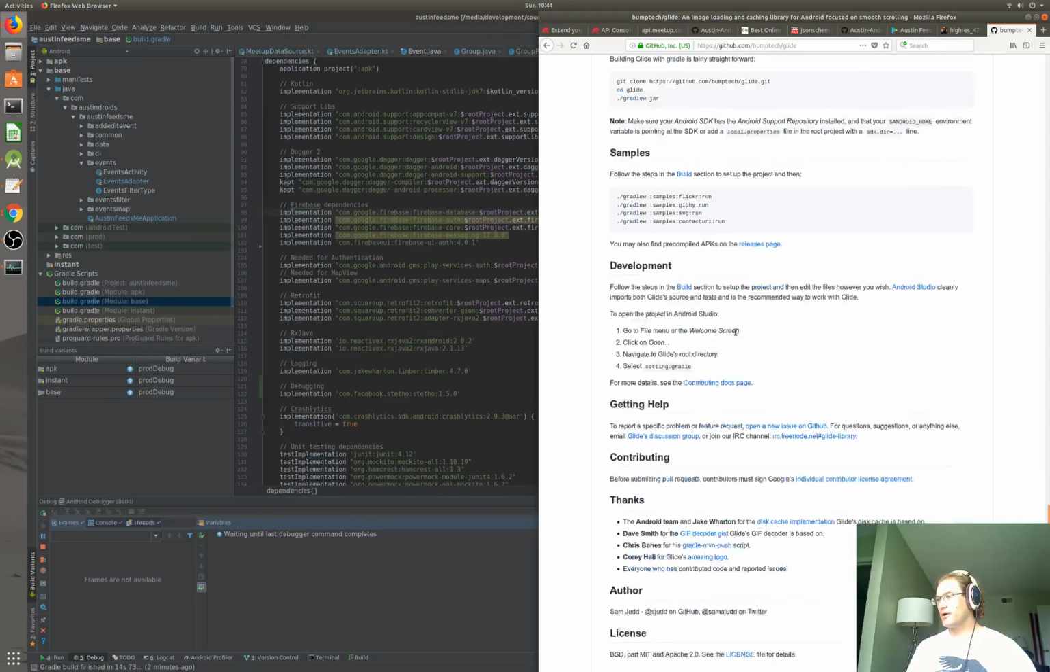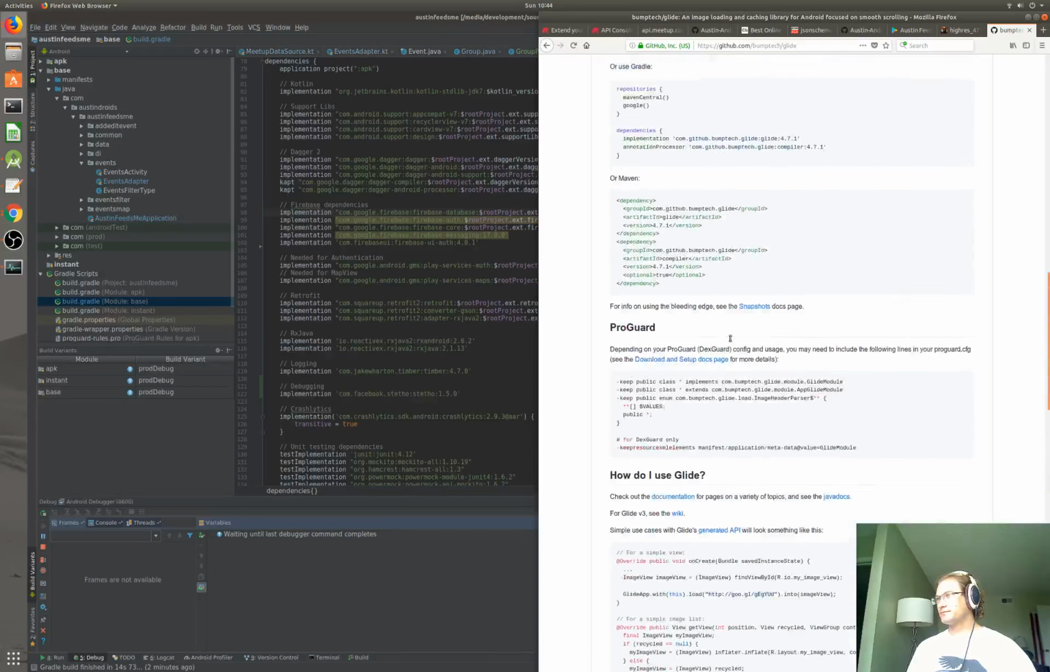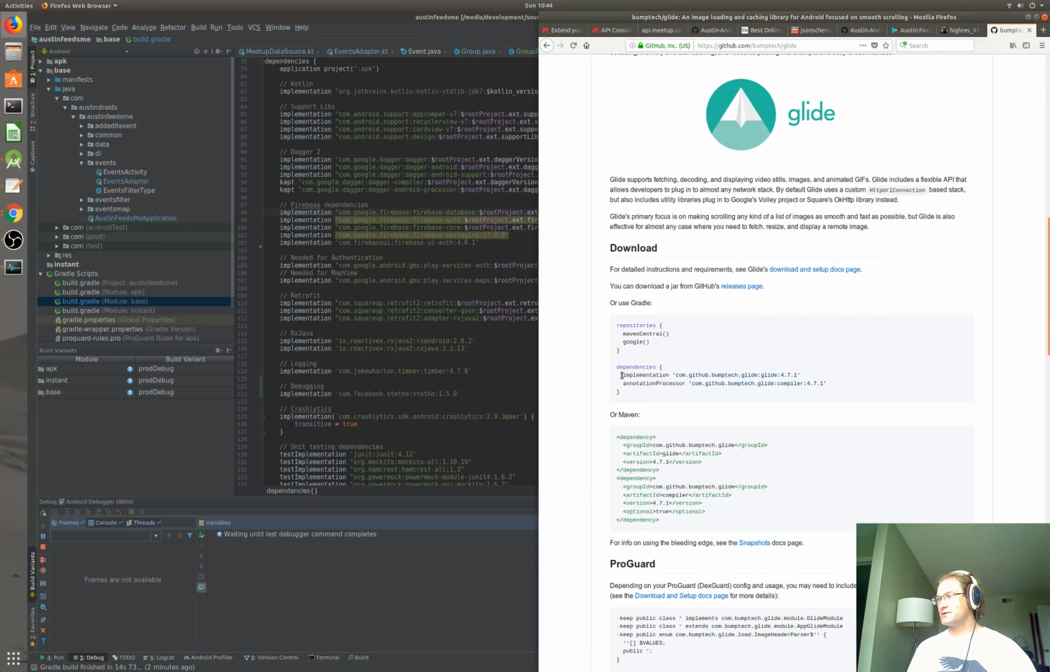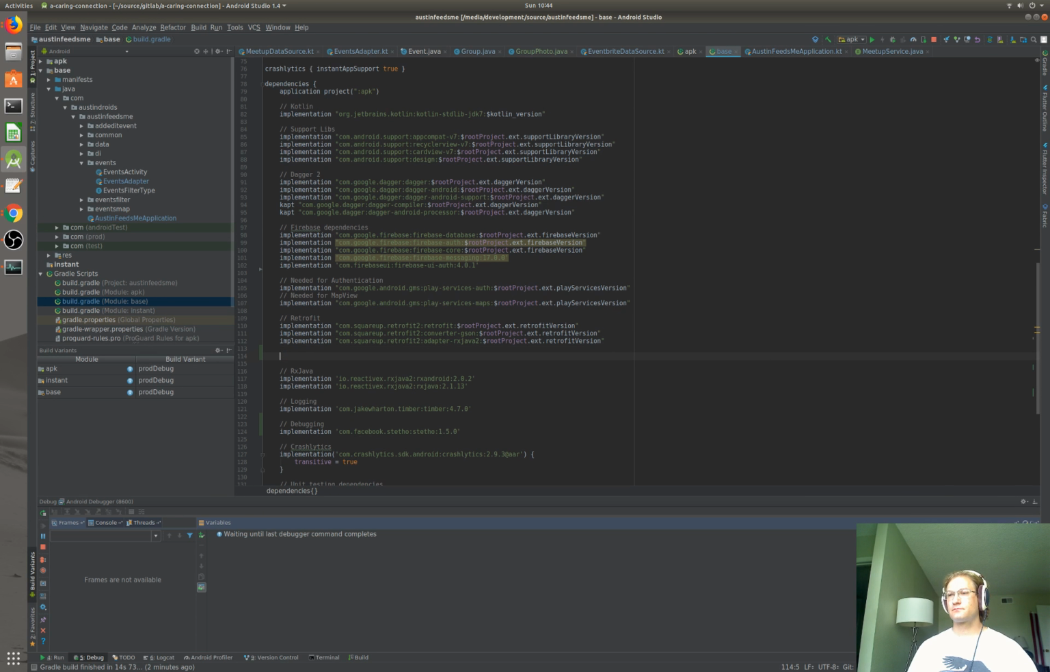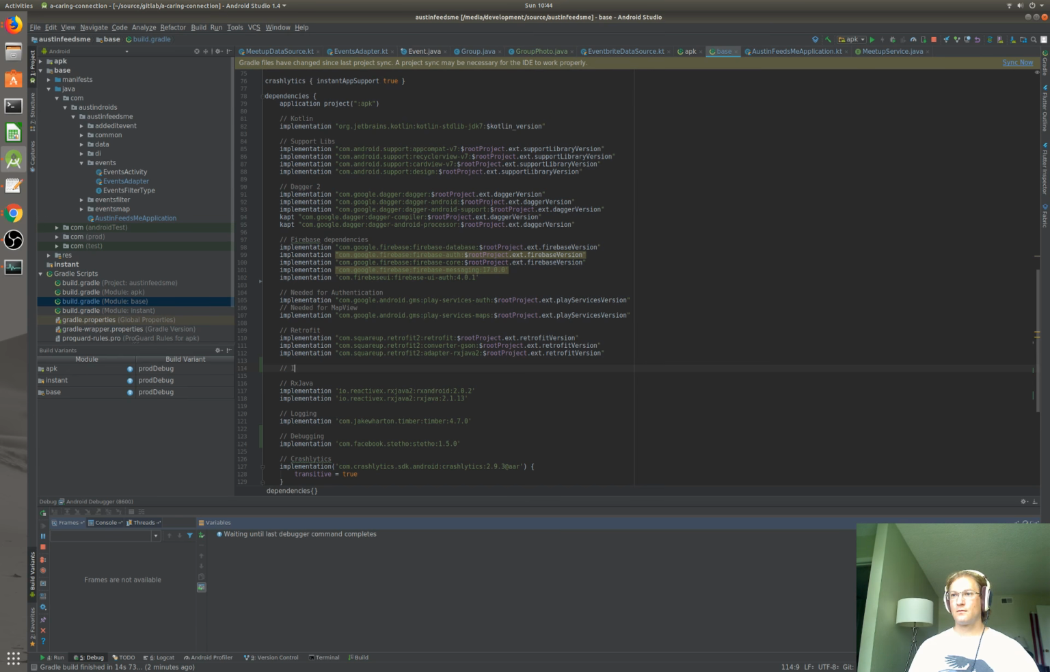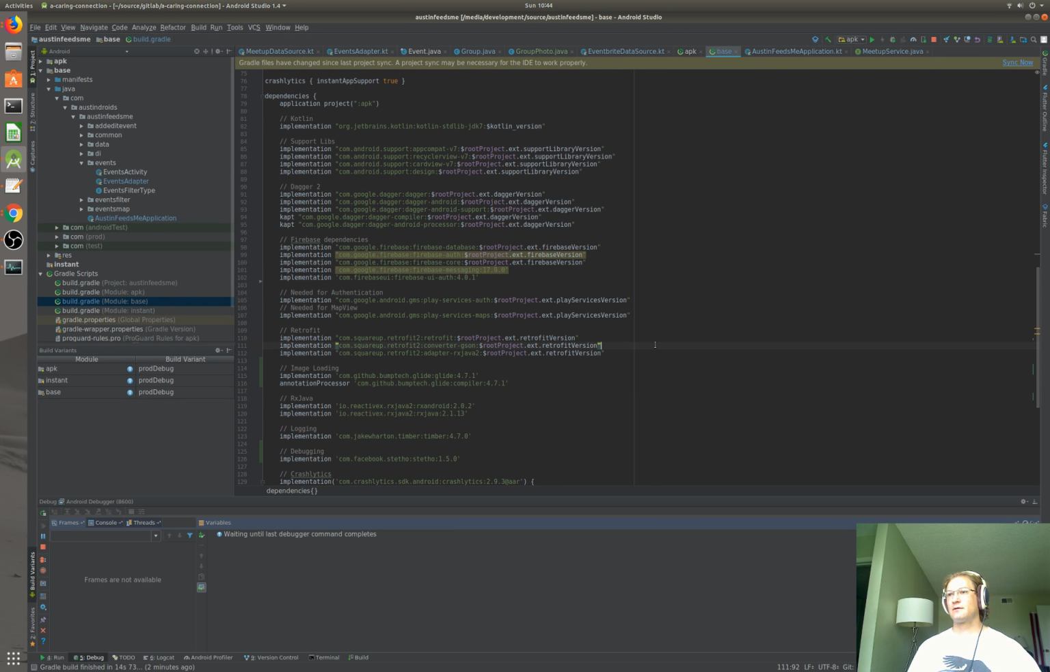So where's the implementation? Okay, so here we go. This is what we need. So we're going to add this dependency. Let's do image loading. We're going to externalize this. So let's remember 4.7.1. I don't know if we need these, but we're going to do that anyways.